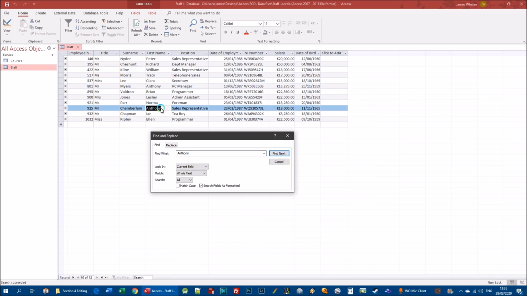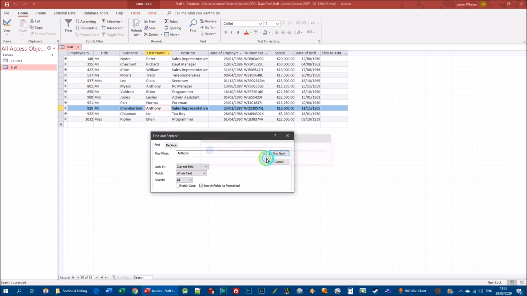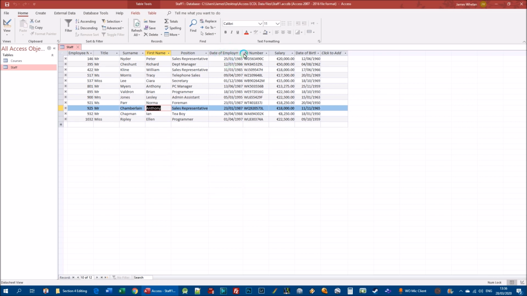It's jumped onto record 10. It's found another Anthony, Anthony Chamberlain. If I click on Find Next again, that's it. Microsoft Access finished searching the records. The search item was not found. That means it looked from record 10 down in the rest of the table. There were only 2 records, and it didn't find Anthony down here or down here, obviously. So let's left click OK. All right. Let's go to the date of employment.